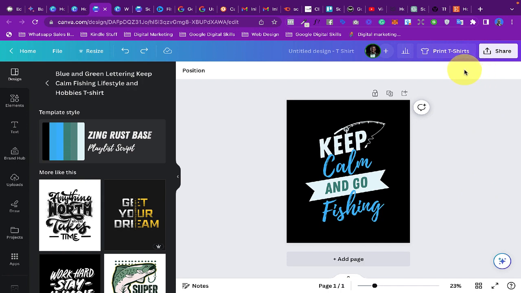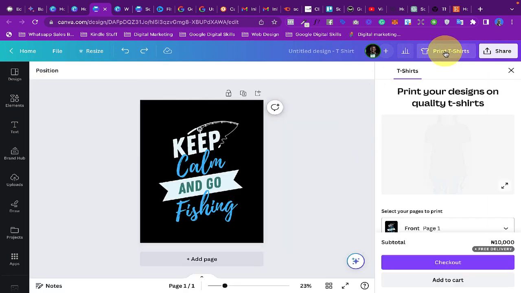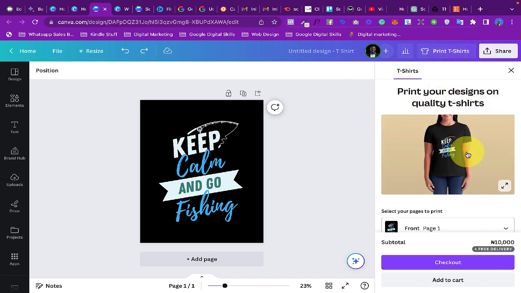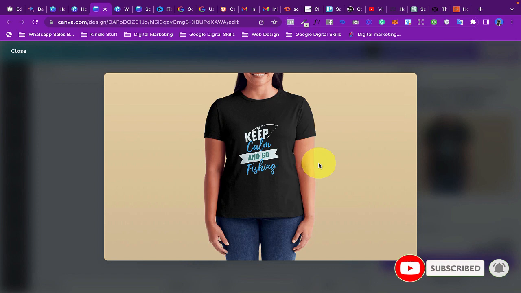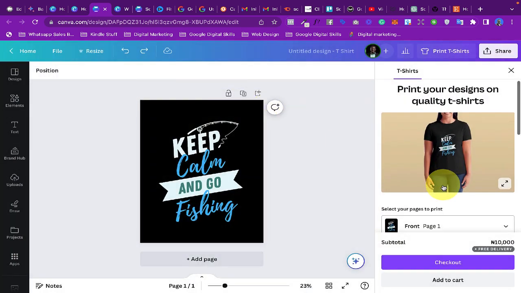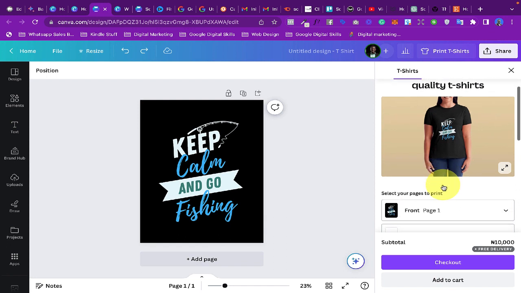Once you're done with that, click on print t-shirt. Once you click on print t-shirt, it's going to bring out the mockup. You can click on this to see more details. This is how it's going to look on your t-shirt, and Canva prints full color, so it's going to look very, very amazing. Let's close this. Now let's assume that you want to print at the back of the t-shirt as well. You can do that with Canva.